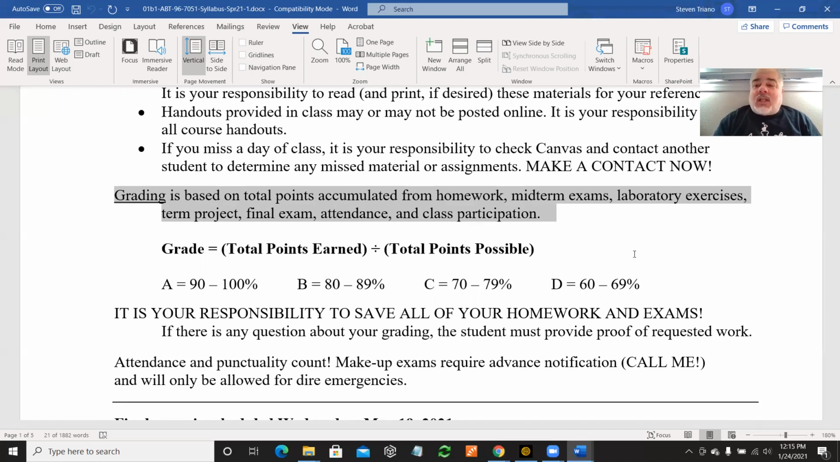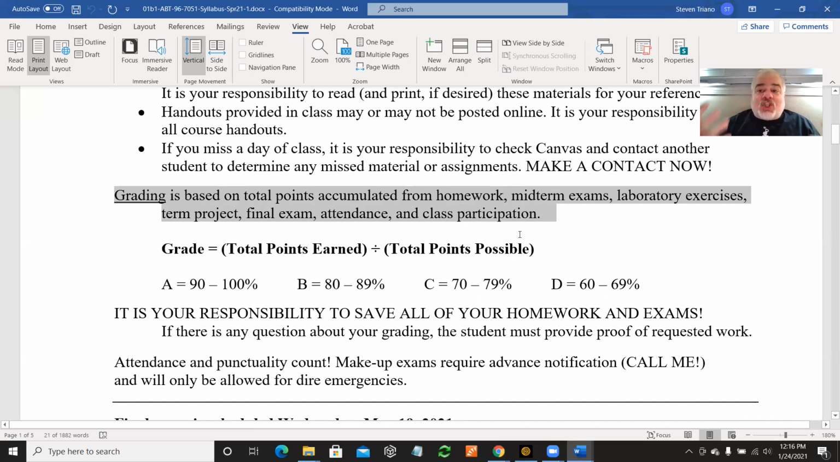So how do I grade in this class? Really simple. You get points earned for things like homework, midterm exams, labs, anything that you do in this class, you earn points. And participation, I'm still not sure how I'm going to do that in this class. That may or may not actually happen, but you need to be logged in. You need to show up.